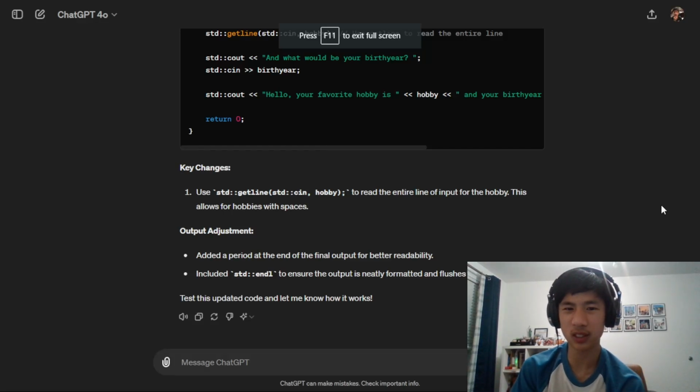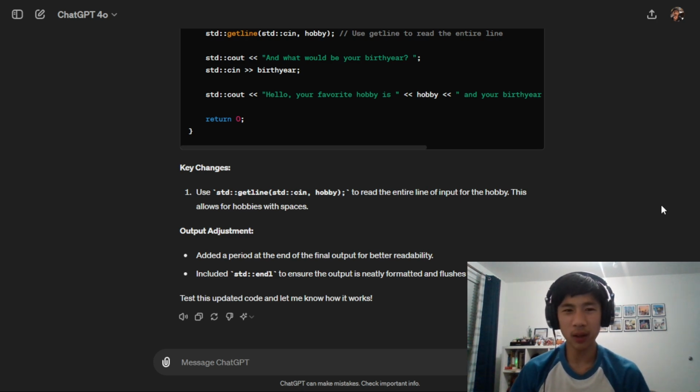If you're new here, I'm trying to learn C++ completely from ChatGPT. Right now I'm on ChatGPT 4.0, and I ran into this pretty annoying problem that ChatGPT would keep on giving me the solution when I told it to give me an assignment.